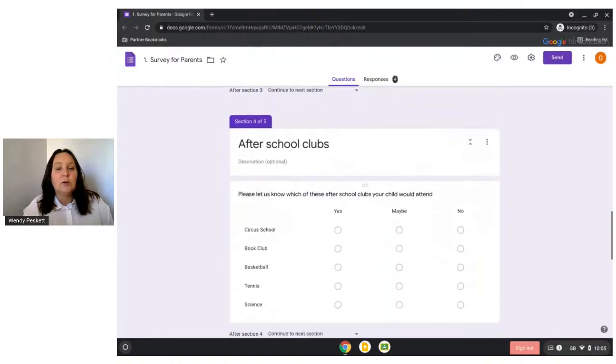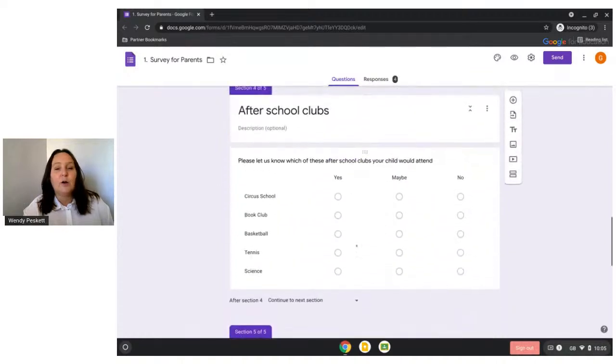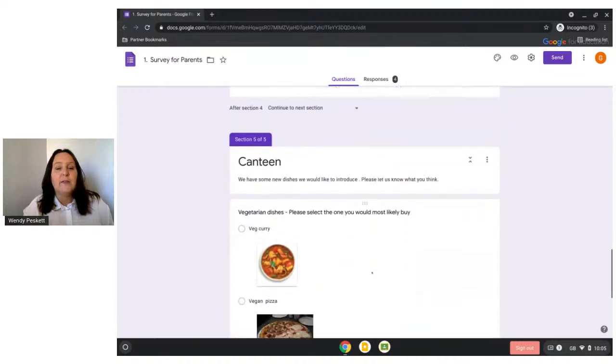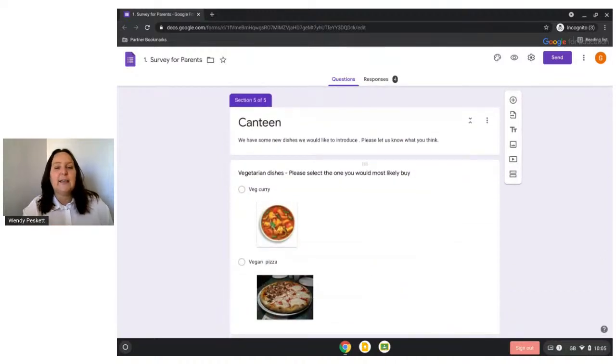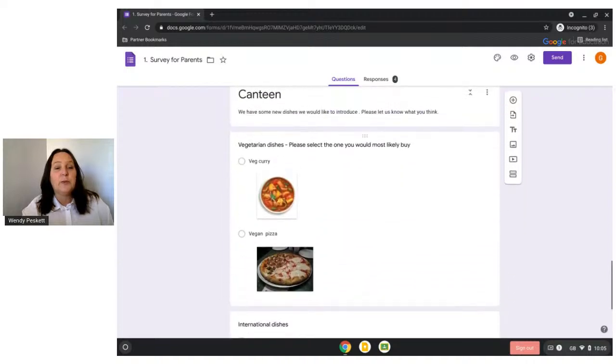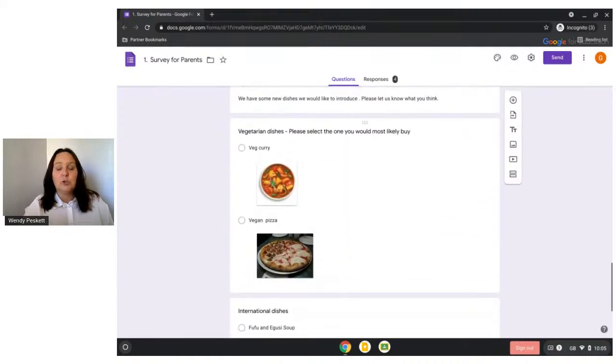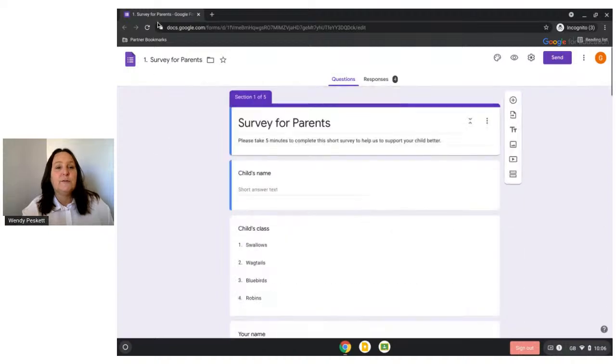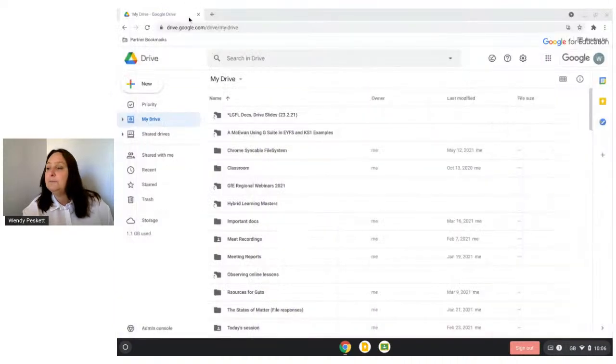I've also then put some things about after school clubs, because that gives us a chance to use a different type of question. And then I've just added some stuff about the canteen just so I can put some pictures in. So you can see how we could use pictures in a form. If I was doing this for real and sending this out to parents, I'd make sure my pictures were all the same size, but it's just to give you an idea of what you could do today. So that's the first form I'm going to create today.